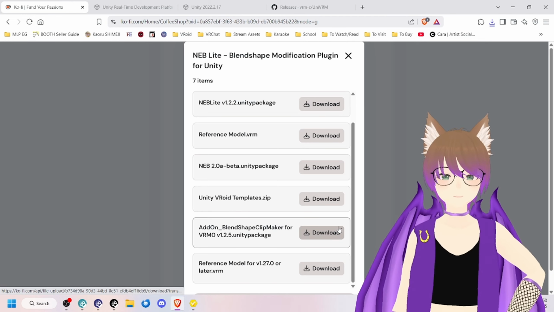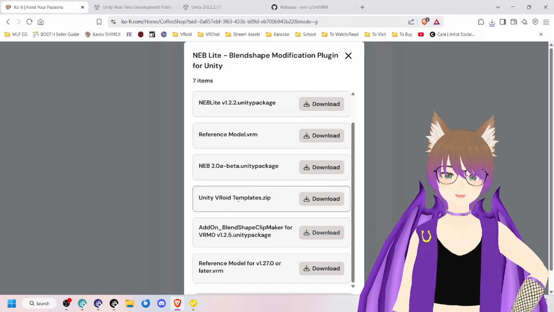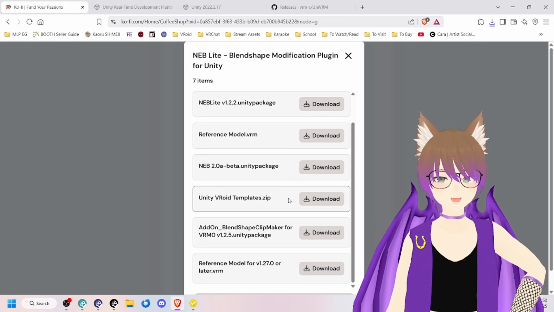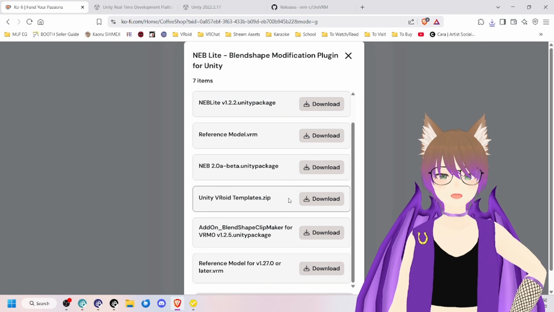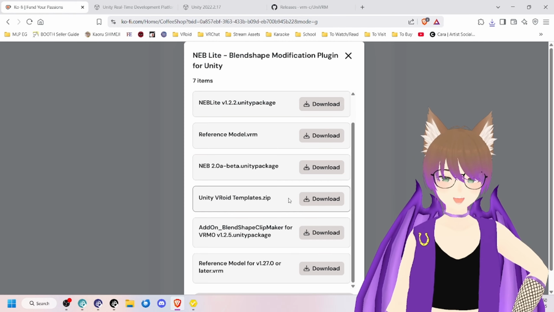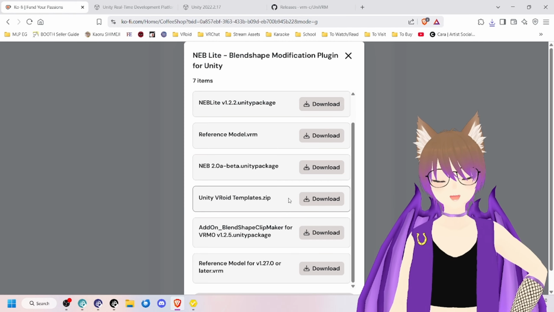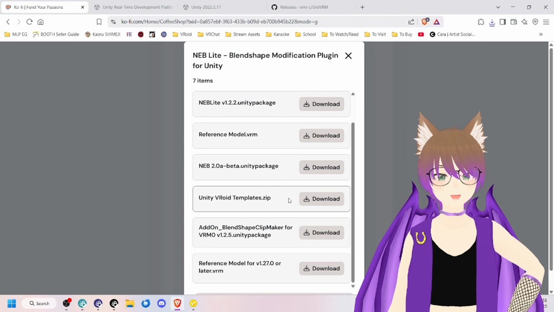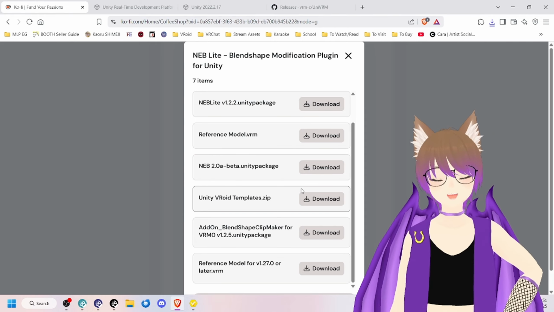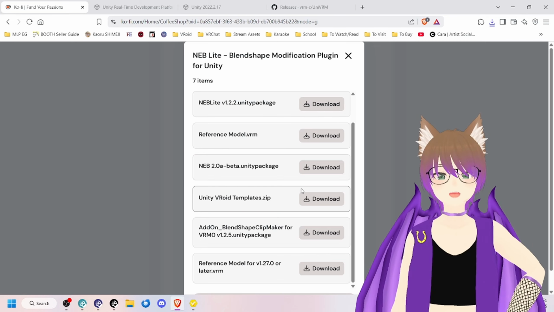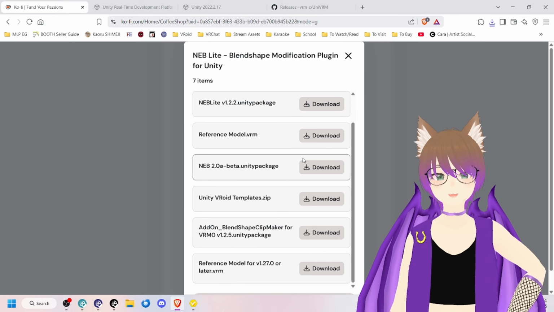All right, and theoretically, there are Unity VRoid templates included, but I found them to be a little bit buggy, especially the VRM1 version. I recommend using VRM0 anyways. Even if you're just working on your model, I recommend just using VRM0 and maybe later converting that to VRM1 if you need that for some reason. But I found VRM0 to just be more stable.